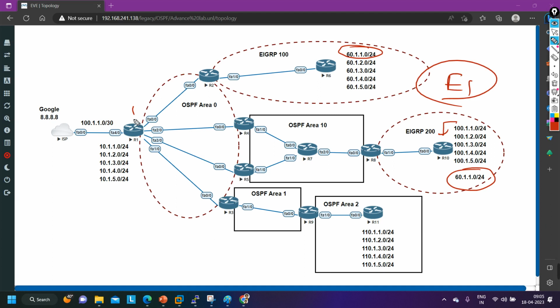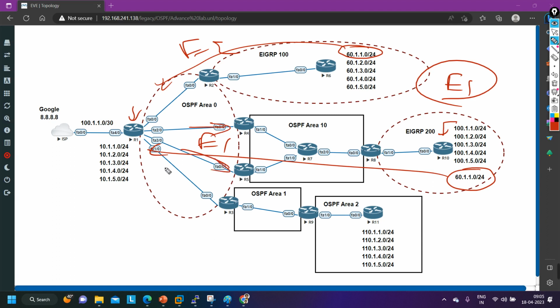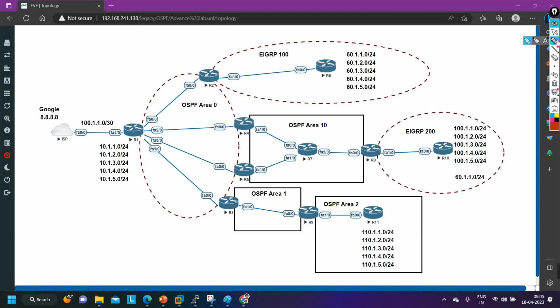So now router 1 is getting these prefixes with E2 and these prefixes with E1. As you know, E1 is more reliable than E2. It will install the 60 prefix via router number 4 or via router number 5. This is the first way, yes or no? The second way is what? Now router 1 is getting the 60 prefix from both sides with E2 and with the same metric, that is nothing but 20.